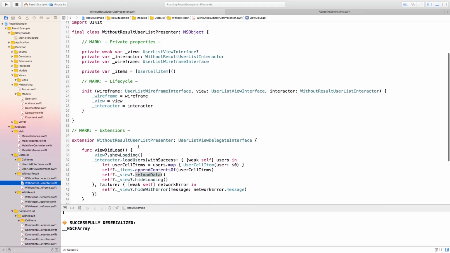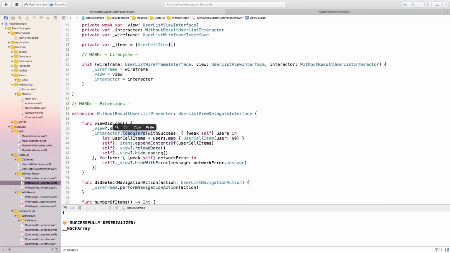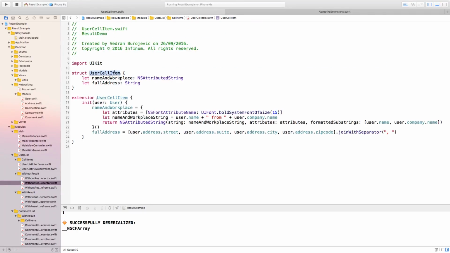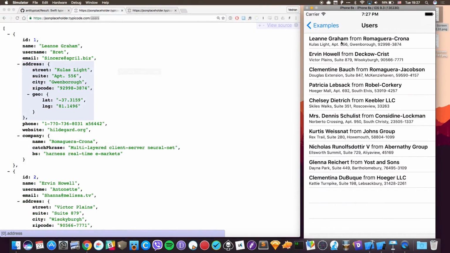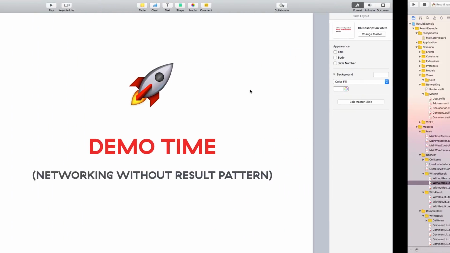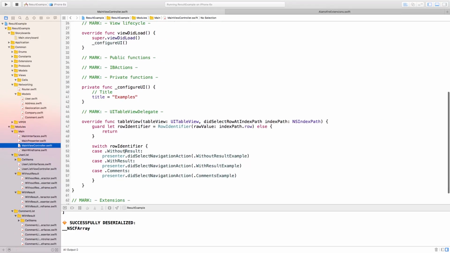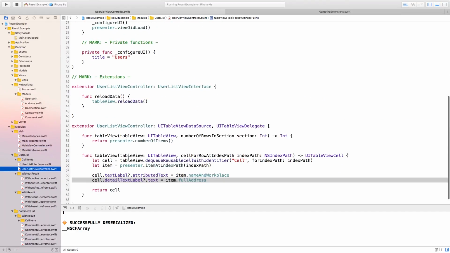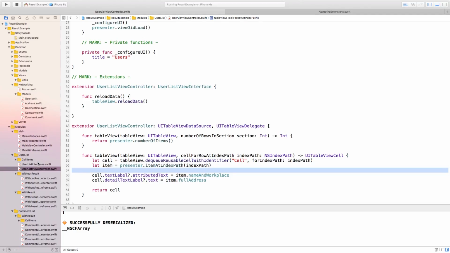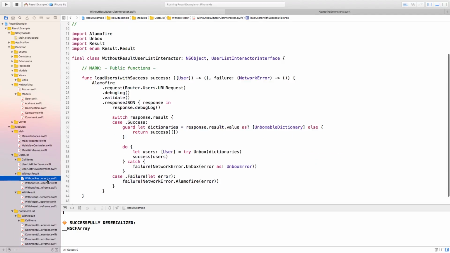In the presenter, to show you the code, we call the load users function from the interactor. And here I map the users array to user cell items. This is similar to what Ivan talked about. This is our technique to configure cells. So we will configure the cell with a user cell item, which is a simple structure which has an attributed string. This is the attributed string with name and company, and the basic string which contains full address. And we configure the cell here with it. Okay, and that's without result.